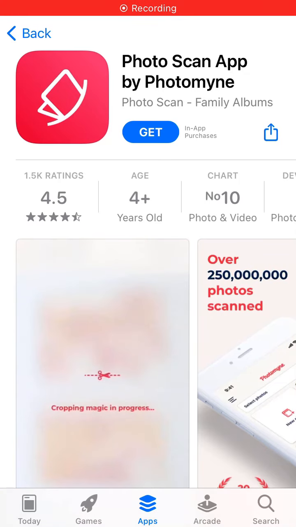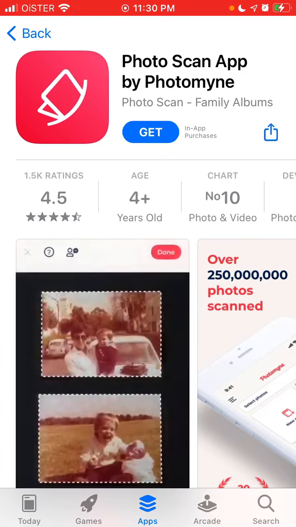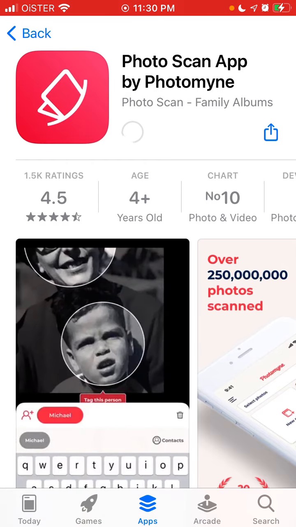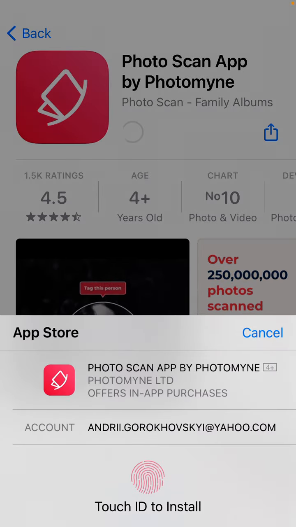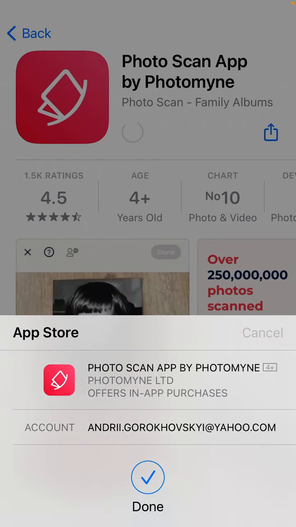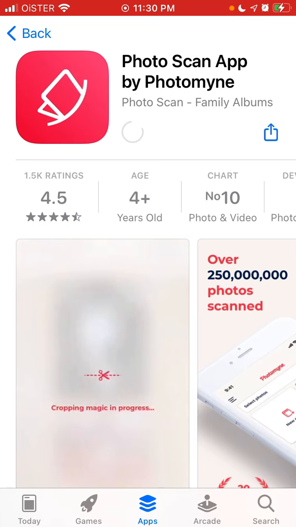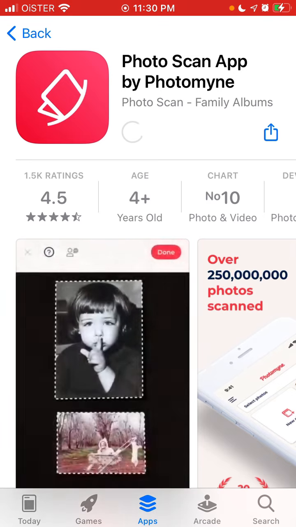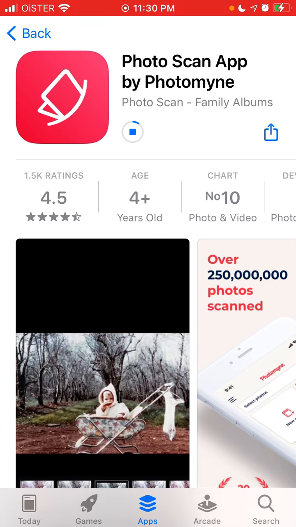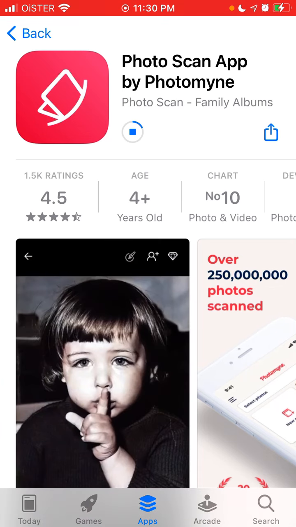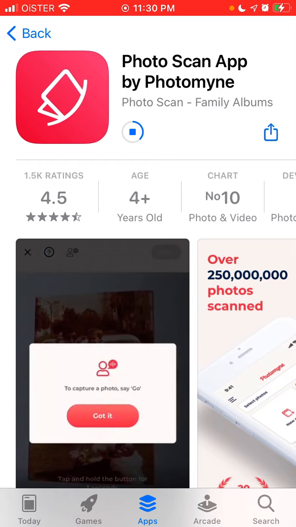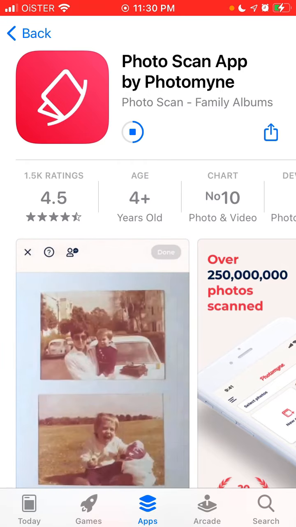Hey everyone, so here is this photo scan app by PhotoMyne, and it's in the top charts in app stores. So probably you heard about Deep Nostalgia or My Heritage app. This is the app, some other app where you can just basically explore the DNA of your family, of your origins, but they also had a feature where you upload a photo or scan some old photo and it adds some animations and makes this photo move.